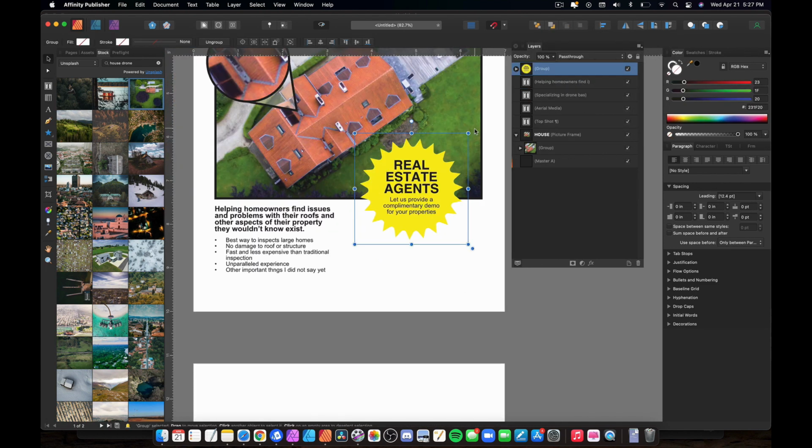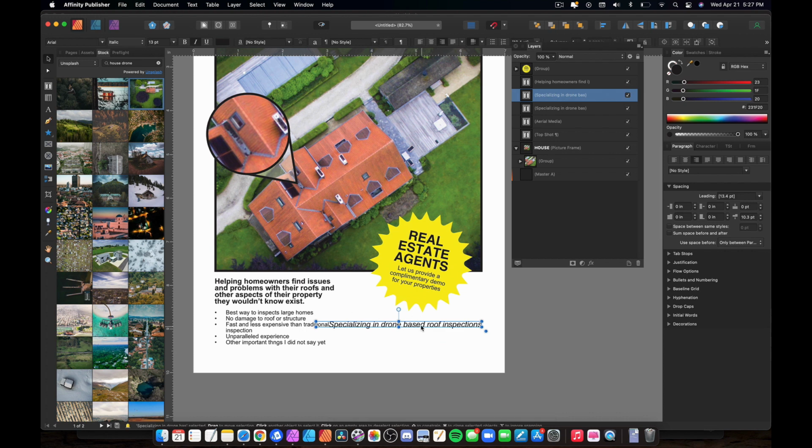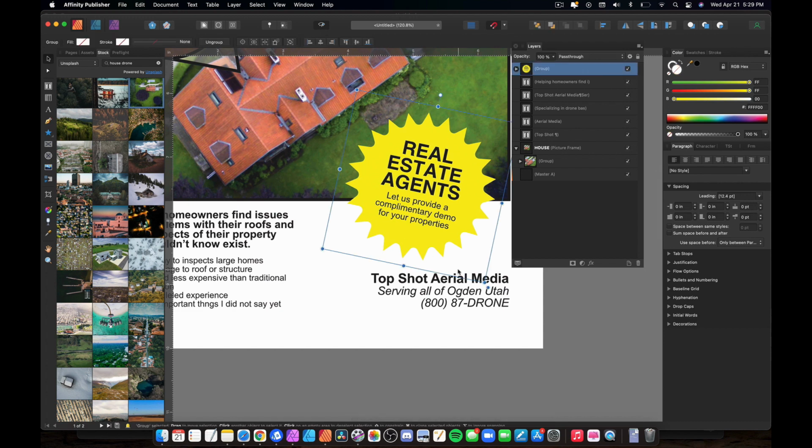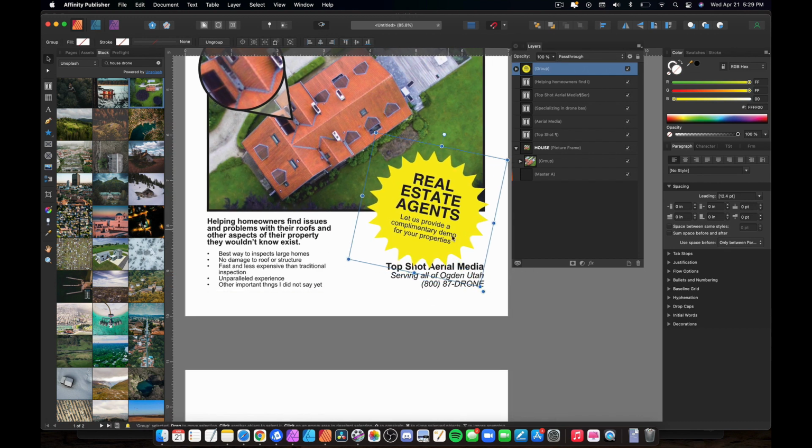Now I can turn that as much as I want if I wanted. Real estate agents. And then finally, I'm going to copy this one because I want to maintain this sizing and all the characteristics of this. And I'm going to say top shot aerial media. I feel like I can make that one bigger. Let's make it a little bigger.